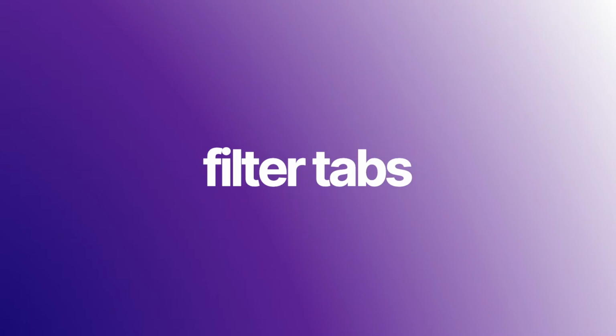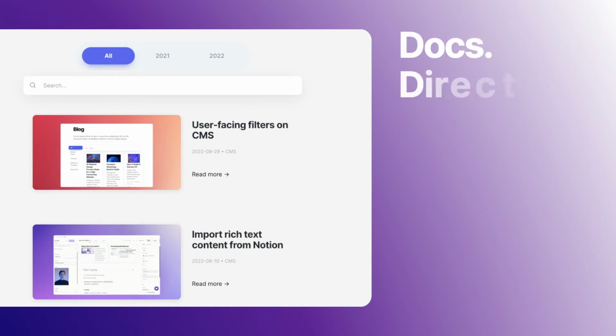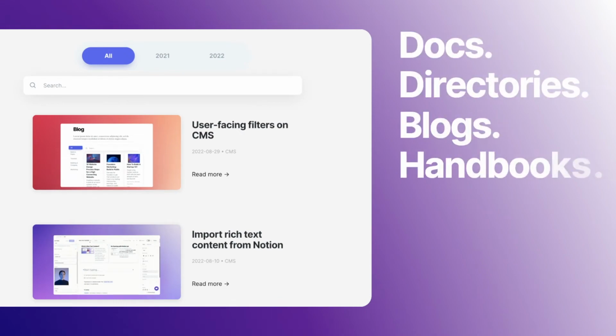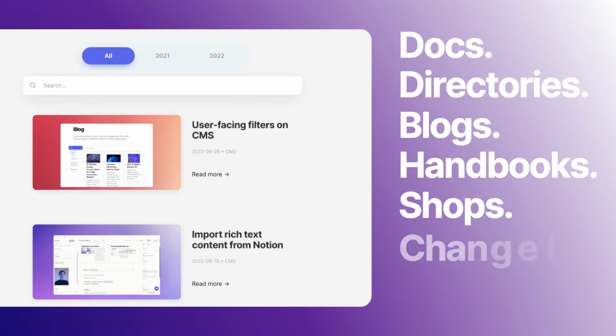Hey everyone, I'm here to introduce a new feature on Typedream CMS, filter tabs. Filter tabs are essentially user-facing filters on your collection that allow site visitors to display items of your collection that fit their selected category. You can see filter tabs on our newly designed changelog page, but filter tabs are also useful for documentation, directories, and so many more use cases.